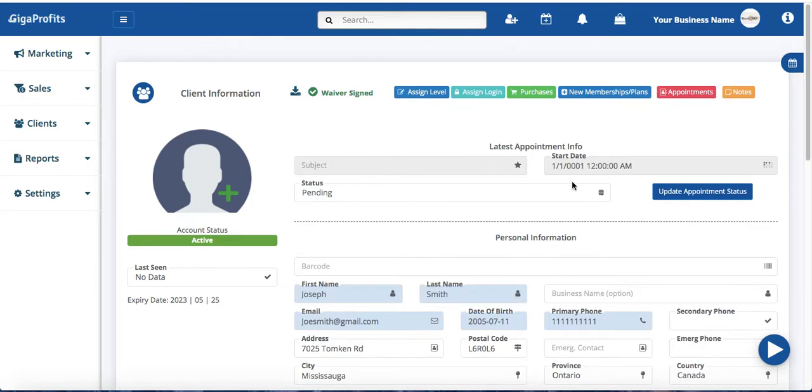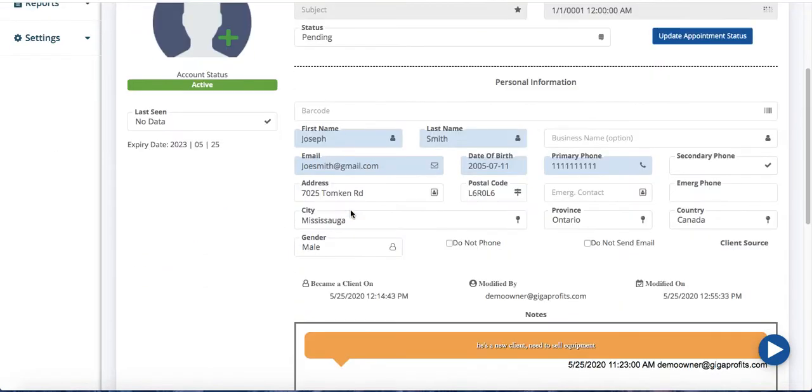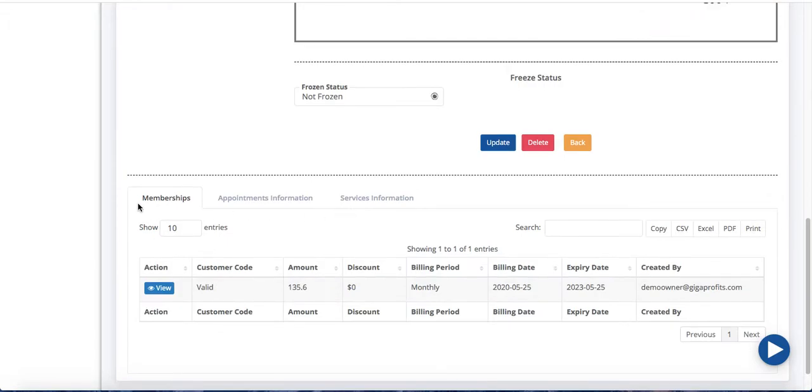Canceling an active membership. To cancel a membership, go to the client information page of whichever client you want to cancel. So let's take Joseph Smith again as an example. We'll scroll down to the membership section. As you see, we had already created this membership in our previous videos. Clicking on the view here, we're going to access his membership information page.